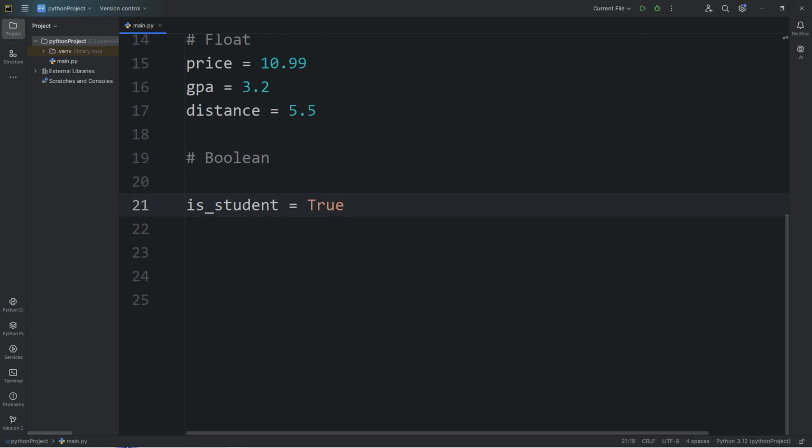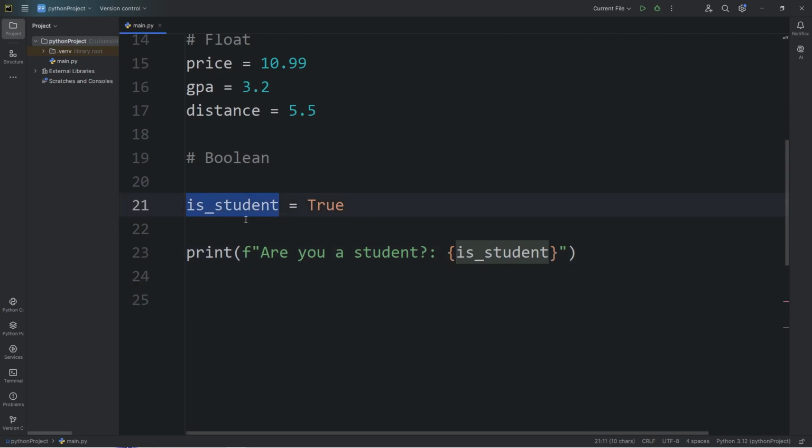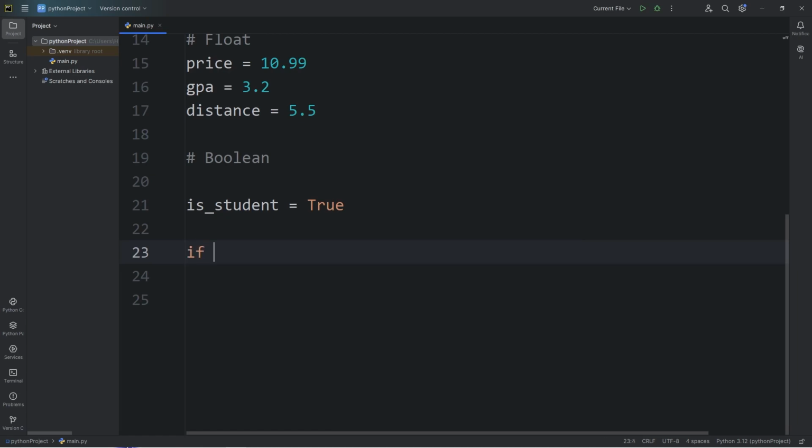So let's say that I am a student. Then I will print, are you a student? Then we will display our Boolean value of is student. Are you a student? That is true. With Boolean values, we really don't output them directly. You're more likely to see them used internally within a program, such as when working with if statements. This is a topic we'll discuss in the future, so don't worry.